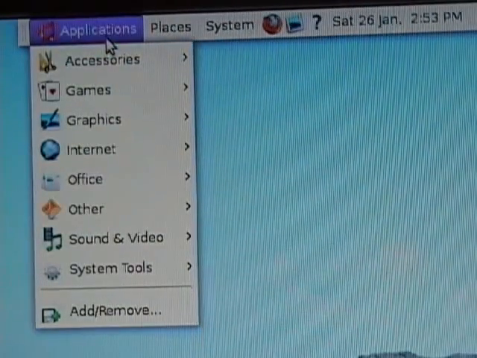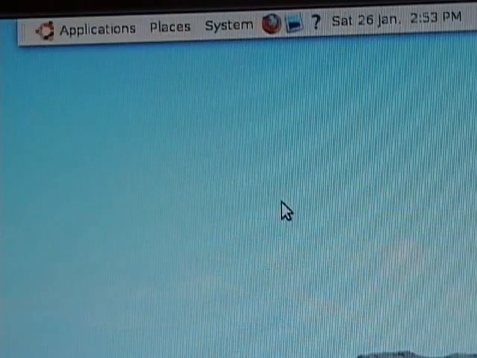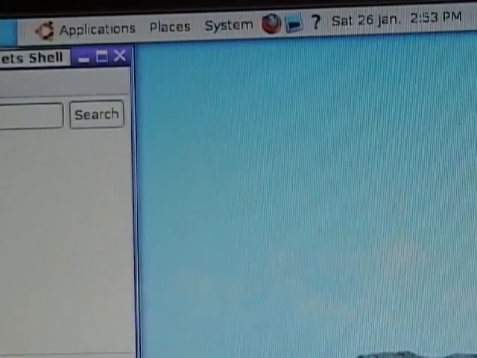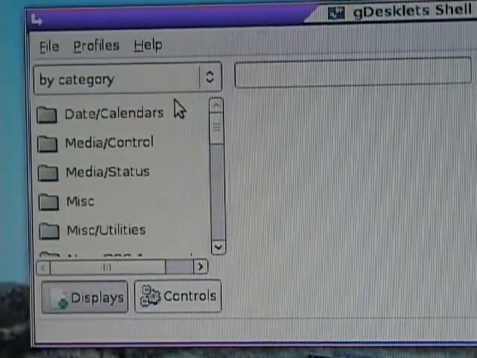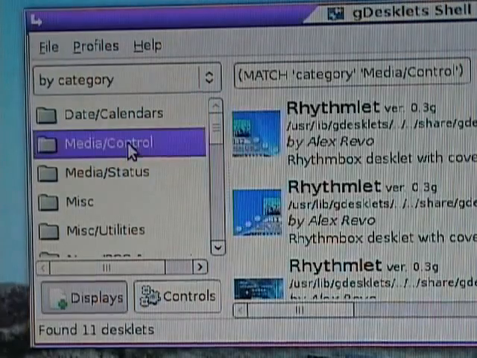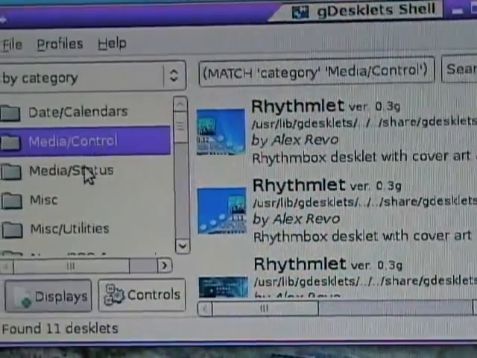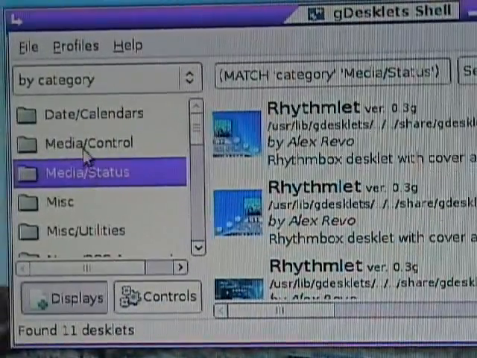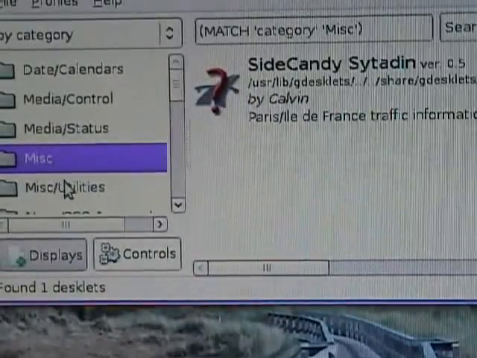Once you've done that, it's found up top here. If you click on Applications and then Accessories, GDesklets is right there. In GDesklets, there's quite a few different things available. Let's move this over here so we can see it. There's a lot of different things that you can put on your desktop. There are different calendars, and different ways you can control some of your music players. Under media, it's actually the same thing. I don't know why they have the same stuff in both. And then under miscellaneous, there's a whole bunch of different things in here.